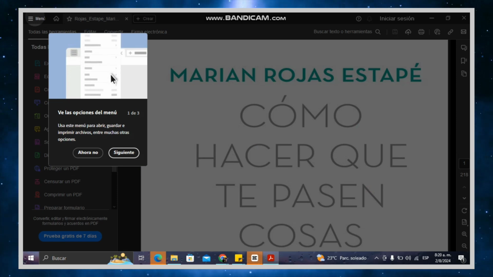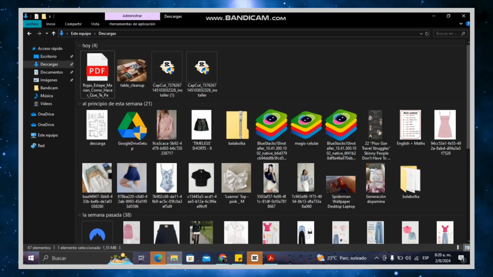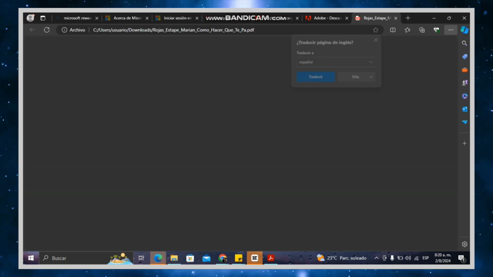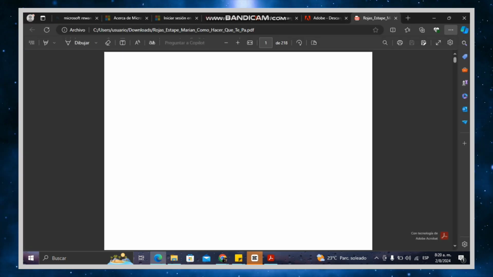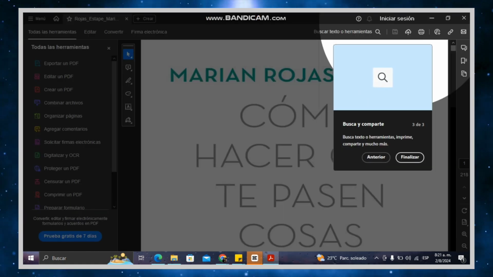When you're finished, we can see this Adobe Reader. For example, I have this PDF and I want to open it. We can see this form in the web or the application. And that's all, guys.